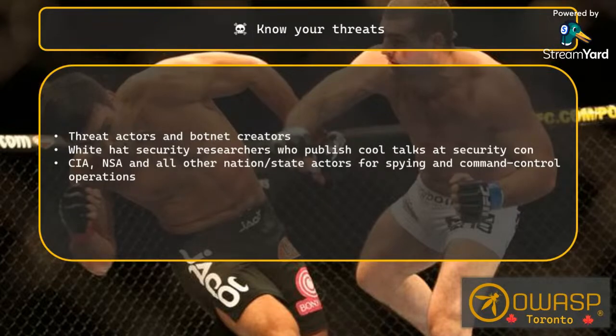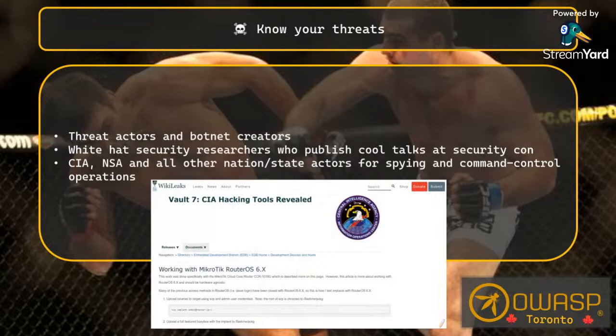The third one, as you may already know, is the three-letter agencies like CIA, NSA, or other nation state actors who engage in cyber warfare on a regular basis and compromise these IoT devices because they want to gain control of those things to do command and control operations. This is a screenshot from the WikiLeaks document, Vault 7 CIA, where the whole procedures are highlighted, how the CIA gets into MikroTik routers, how they do all of the reverse engineering and exploit development. You can explore the WikiLeaks in your free time to understand that.